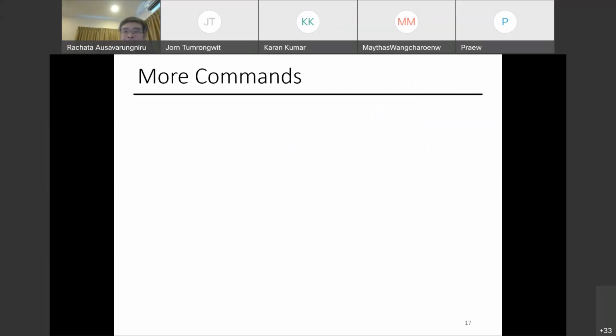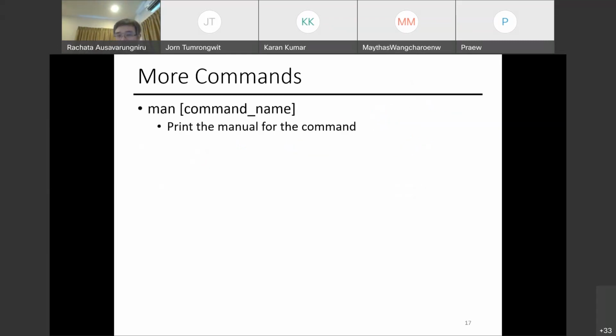What are the other commands? Man is a manual for the command. Basically, you can say man ls. It will open up a text reader that you can browse through the manual for the ls command. It will tell you how to use the ls command, with all the options that you can use.